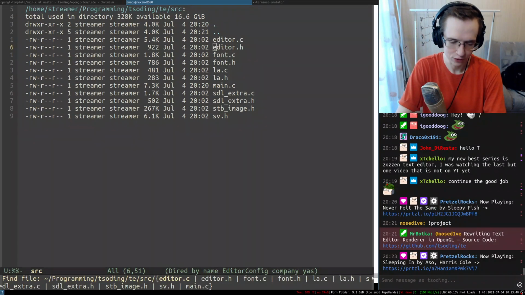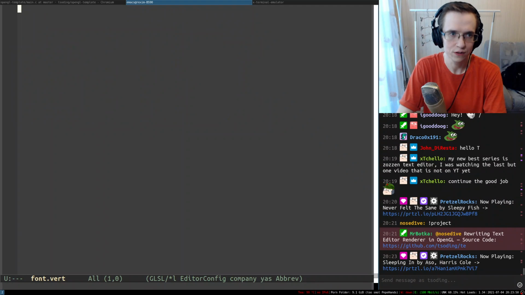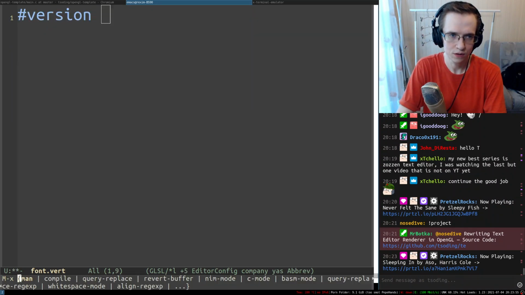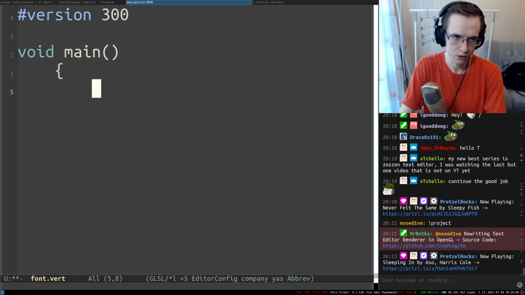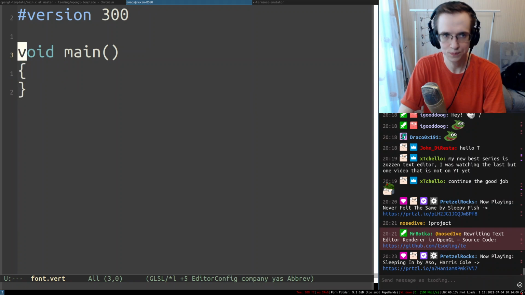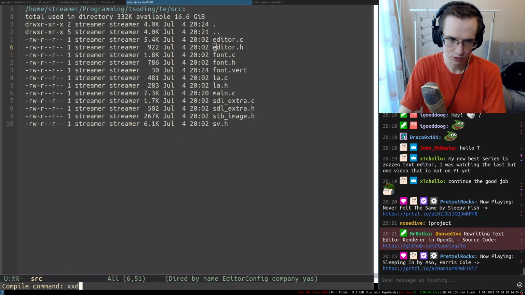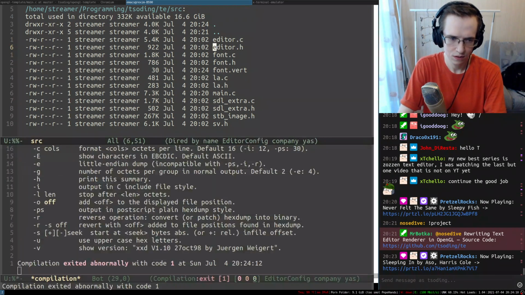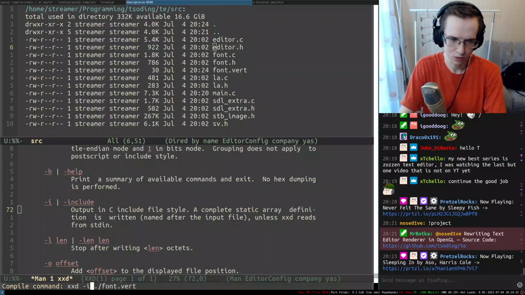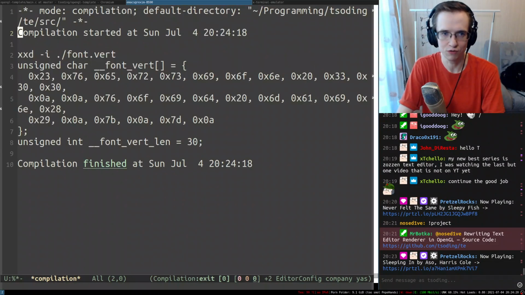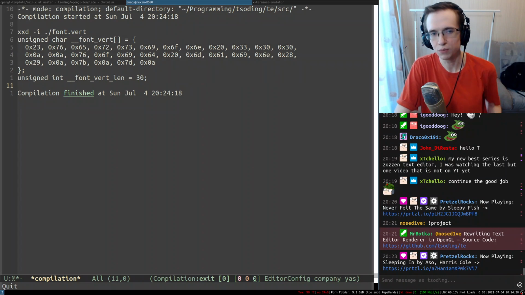So imagine that you have a shader, like, I don't even know, like font.vert, right? So this is going to be Vertex Shader. So version, I suppose, is going to be something like this. And then we're going to have a main function in here. So here's the main function. All right, and if you try to do something like xxd, was it -i? I think it was -i. Yeah, I already forgot what it was. Yeah, it was just -i, like a small i. There we go. It generates the C code of bytes, which you can just simply include in your project.